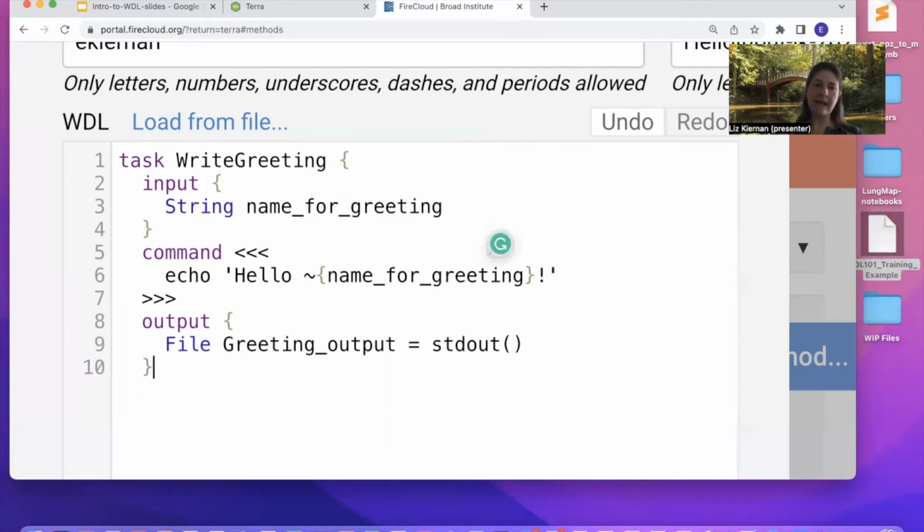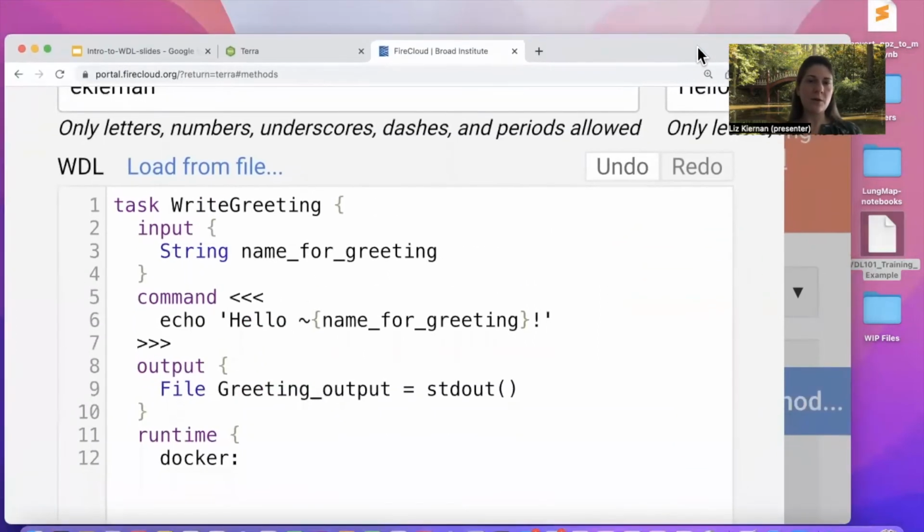All right. The last section I need to do is specify my runtime. So I'm going to type runtime, bracket, return, 2 spaces, and I'm going to set up a Docker. So I'm going to say Docker colon. Now, what Docker should I grab? So we need a Docker that can execute whatever functions or parameters we're running in our command section here. In this case, we're just using a Ubuntu command. So we're going to find the Ubuntu latest Docker.